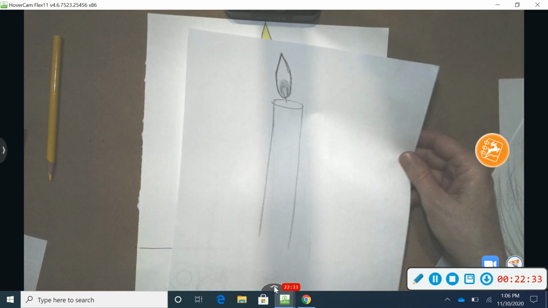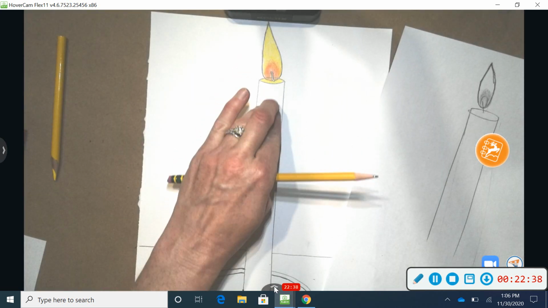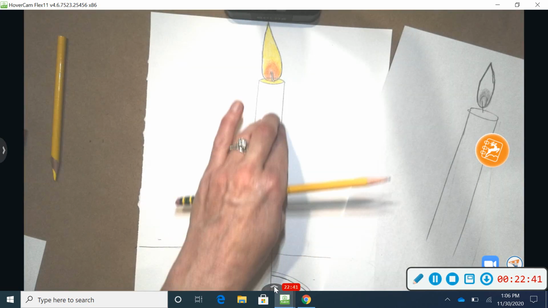And if you're in a darkened room, what's kind of neat about these candles is you'll notice that the top of the candle goes from light to dark. So it goes from very light to very dark.